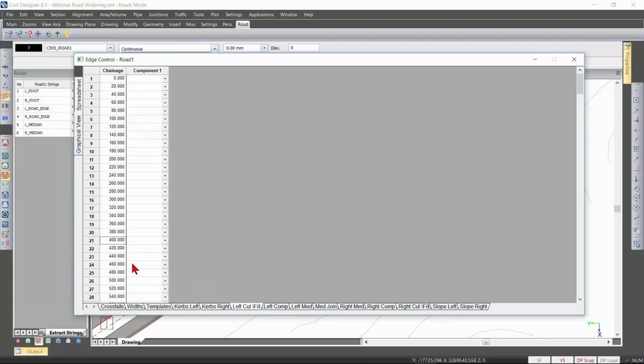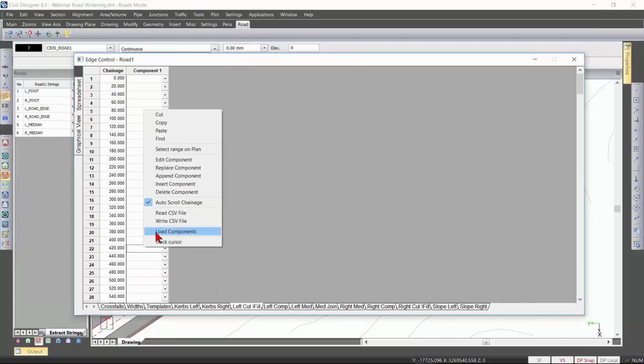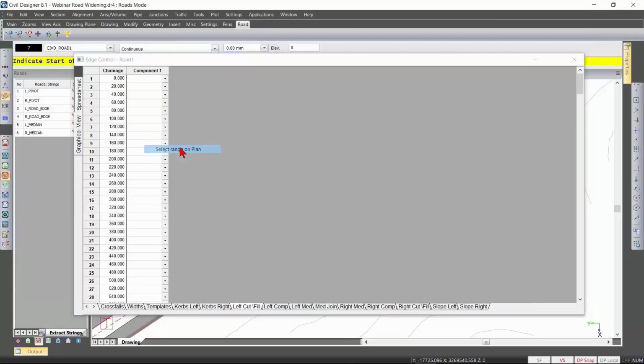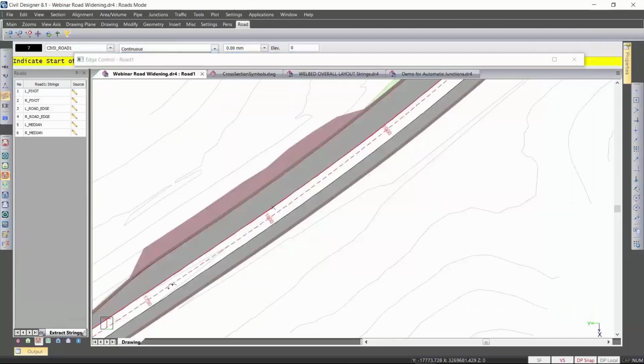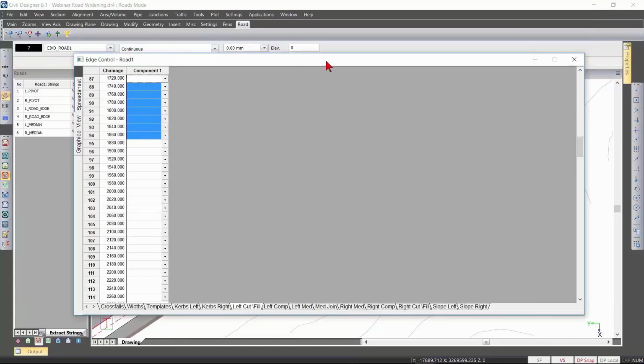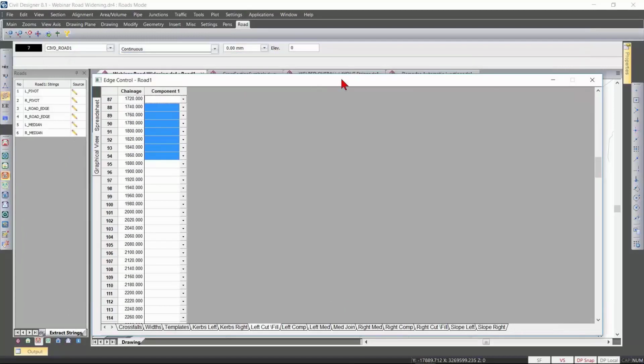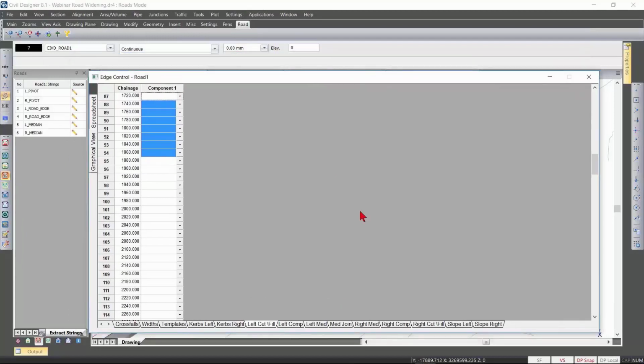Okay, so we're going to have to add another column, and to do that we would right click and append a component. Okay, and then you could either scroll down to that chainage range, or in this case I'm going to select the chainage range on the plan, and then it's prompting me for the start point, and I'm going to run it from 1720 to more or less 1860.